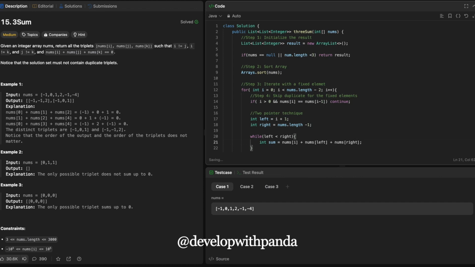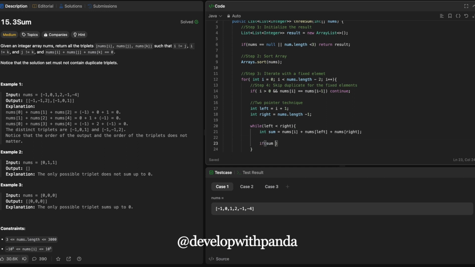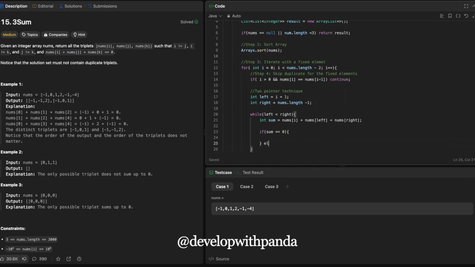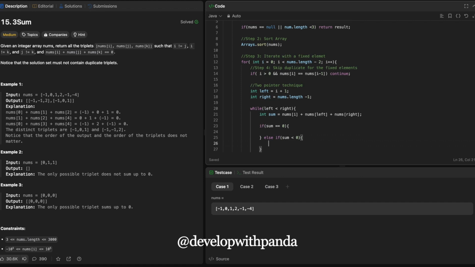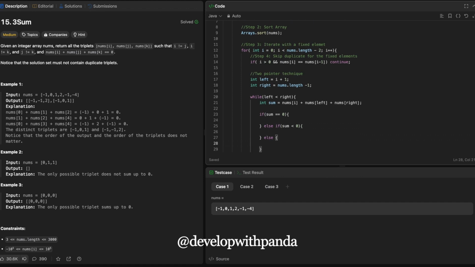Now this sum can be equal to 0, less than 0, or greater than 0. So let's have a condition where sum is equal to 0, else if the sum is less than 0, else if the sum is greater than 0. So if the sum is equal to 0, then we will add the triplet to the result. For that, you can use the result.add method.